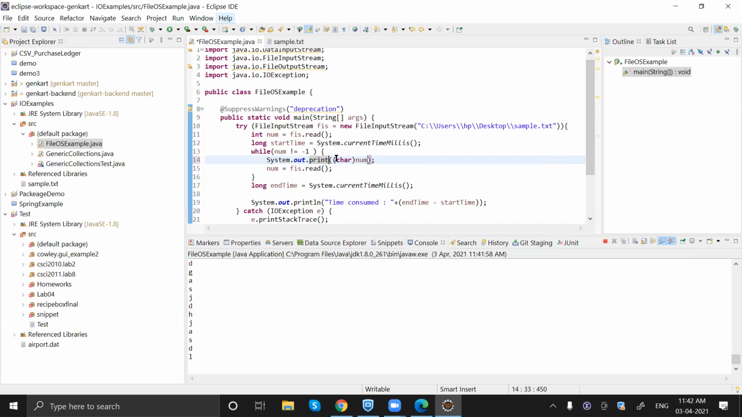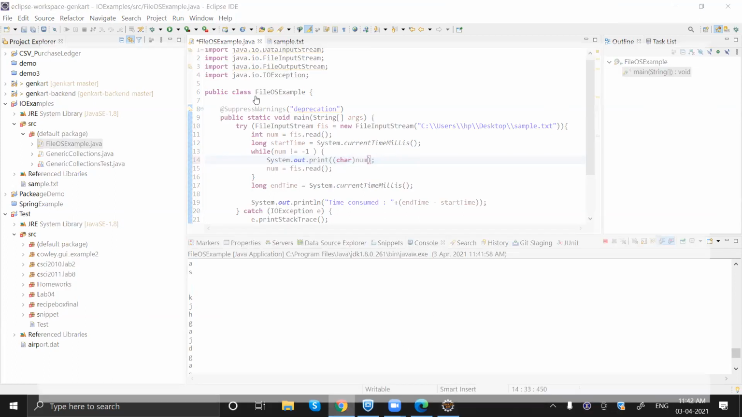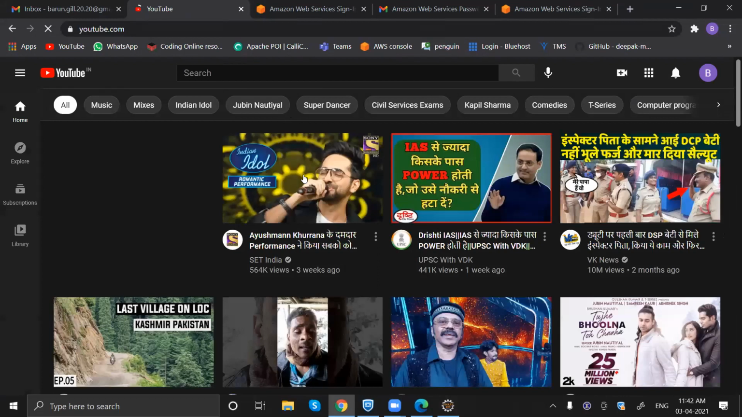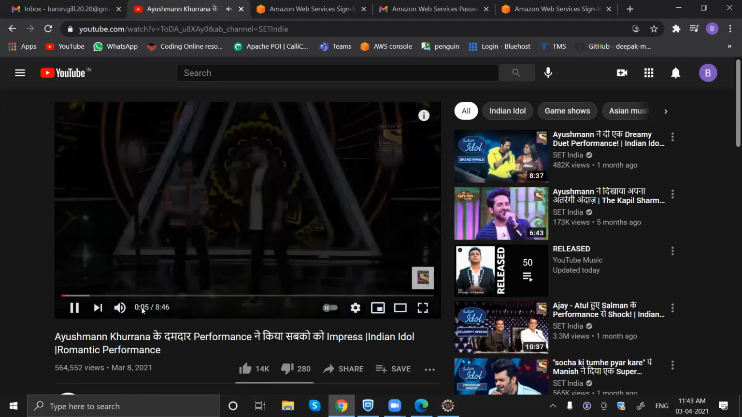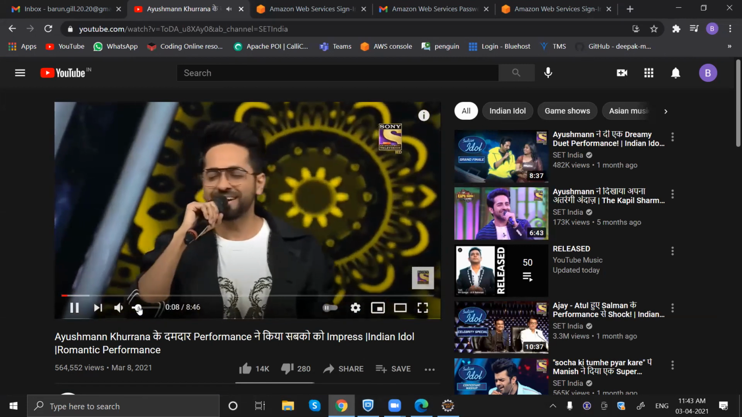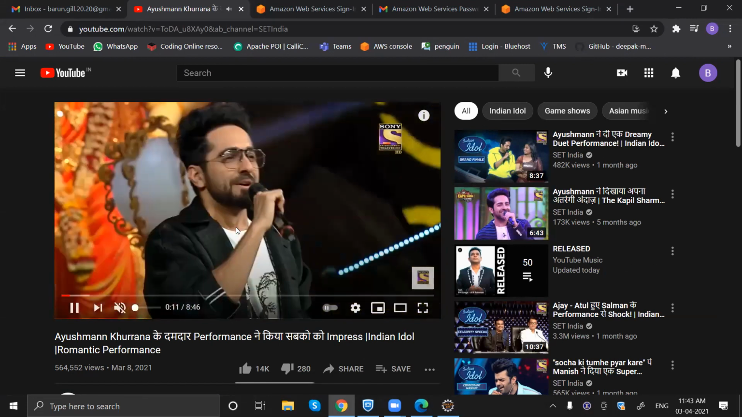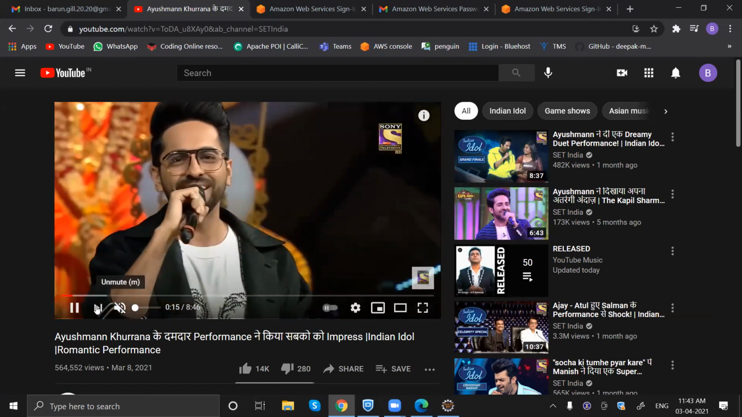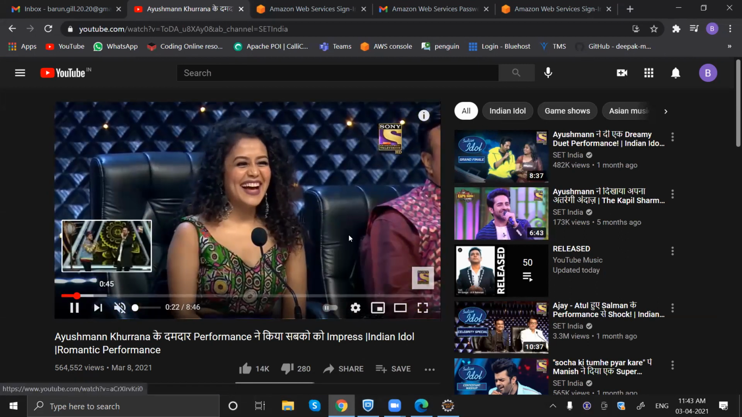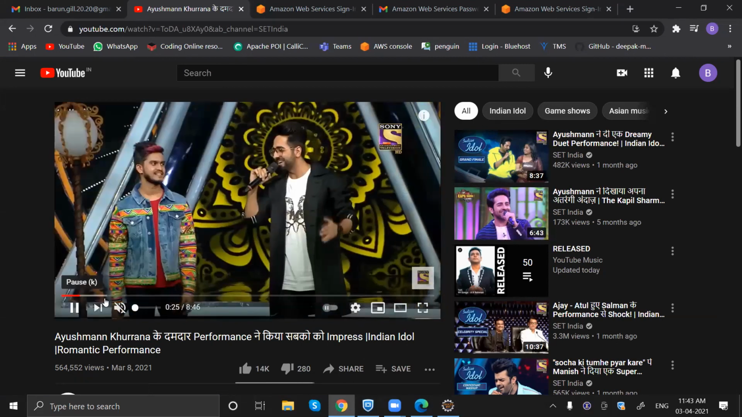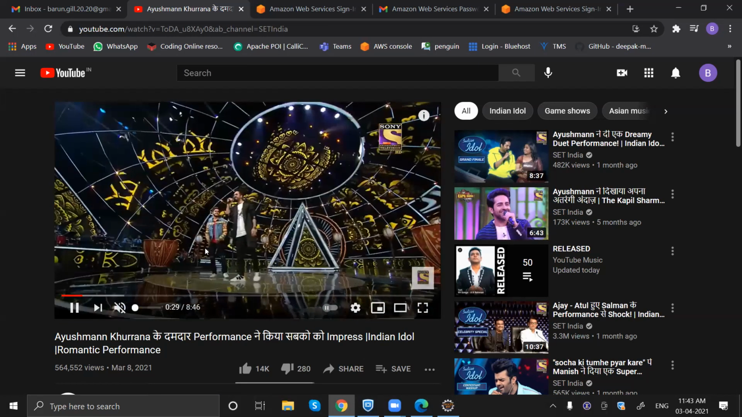Meanwhile it's executing, let me discuss the approach we are going to learn. You guys might have heard about buffering. Heard or not? Can you see my screen? Guys, can you see my screen? Yes, that's what I am trying to show you. Here you can see the buffer, right? Can you see that seek bar? Please confirm, guys.